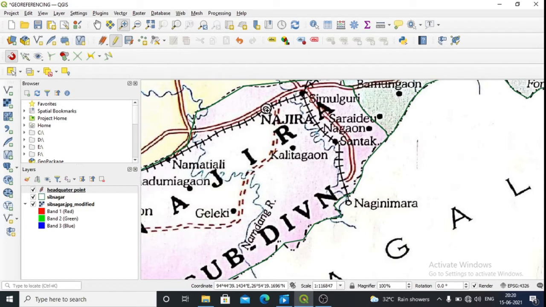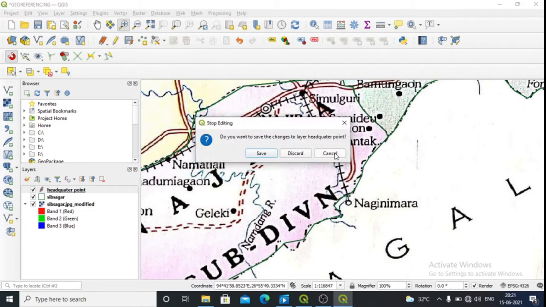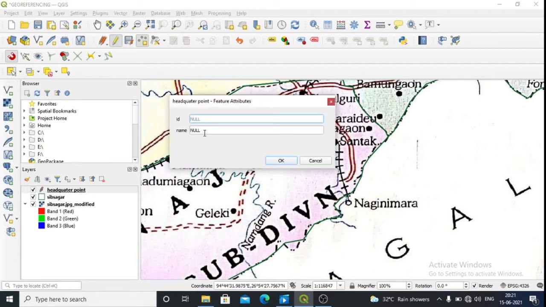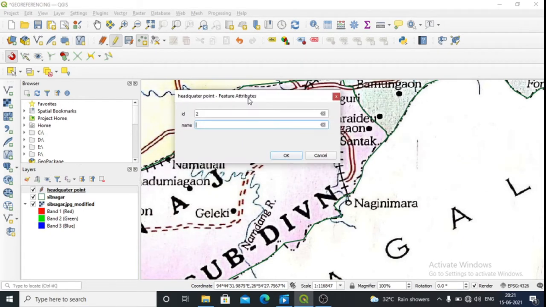This one, Nazira. Okay, then again click here. Okay, click this particular point, add point feature. Okay, then go over here, then left click. Okay, then give this ID as 2. Okay, so what is the name of the headquarter? The name of the headquarter is Nazira. Okay, then click on okay.